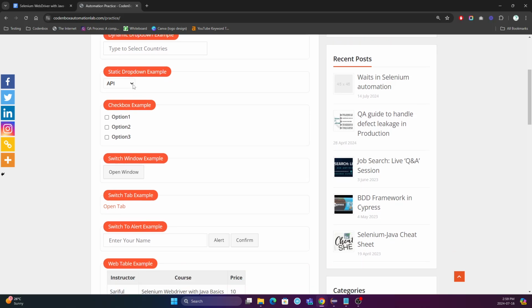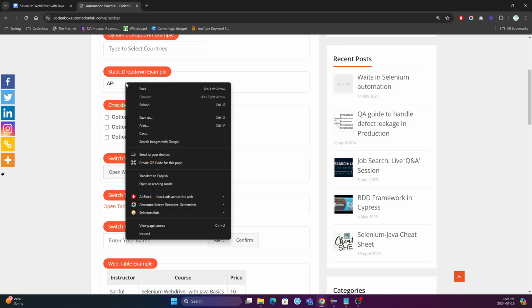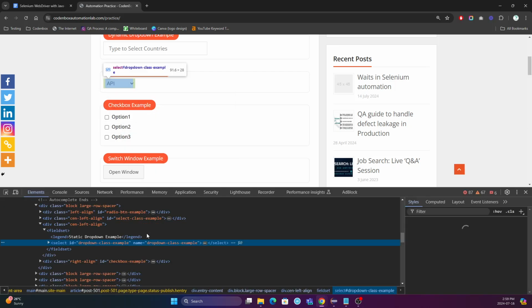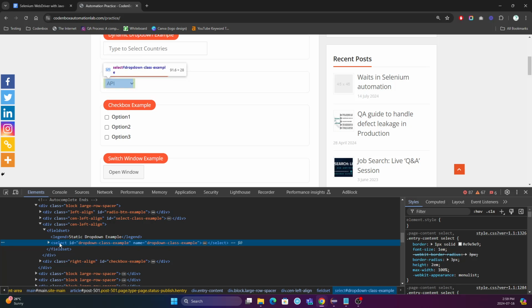So for example, this one. If I select this one and inspect it, here is the HTML code related to this static dropdown. You can see that the tag starts with select. Select is the starting tag, and then there's an ID, another parameter, and a closing tag. This is the very traditional way to create a static dropdown using the select tag.